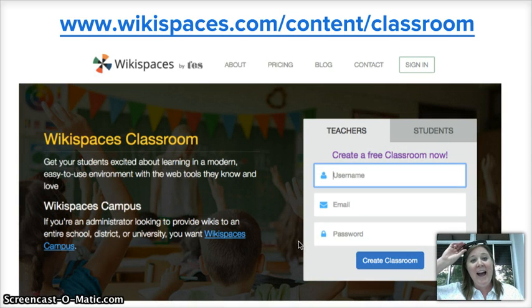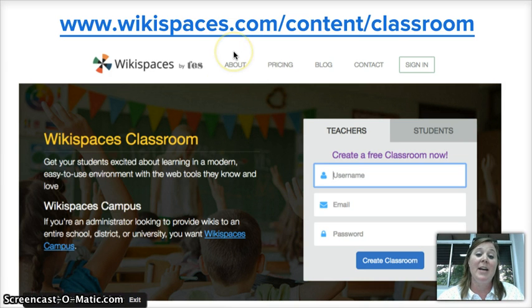All right, so let's look at an actual example. If you go to wikispaces.com/content/classroom, this is what you'll see. So it prompts you to go ahead and create your free account. Notice you're going to create a username, type in your email, and then create your password. When your students are going to log in, they would click on the Students tab and do the same thing.